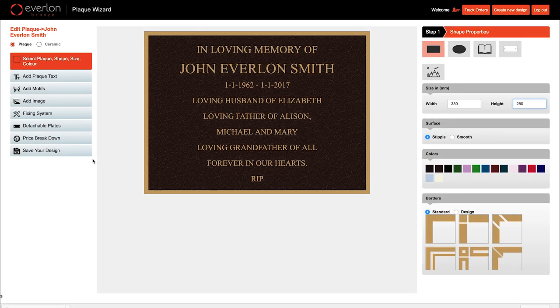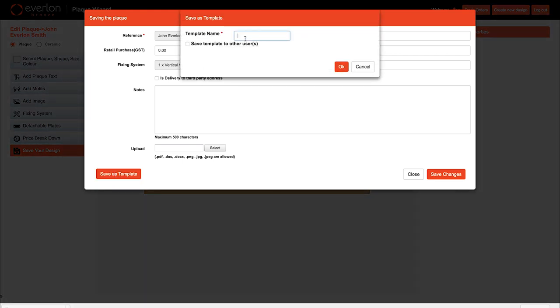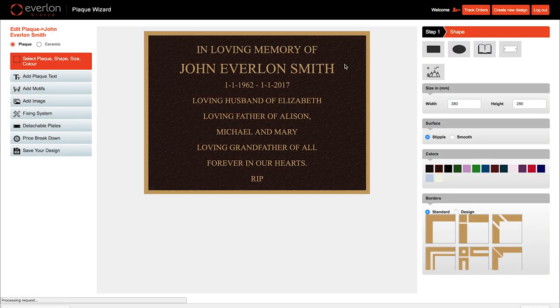To create a template, open an existing saved or previously ordered plaque. In the save screen, click Save as a template and name your template. Your saved templates can then be opened from the Save Templates folder. Using templates allows you to create the exact same formatting for future plaques for quick and simple ordering.